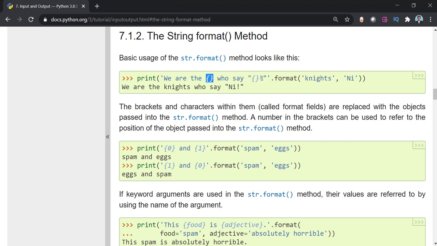Okay, so one more thing that you'll have to do, along with putting curly brackets at the specific location, is use, after the print, after the quotes in the print itself, dot format, with the values you want to substitute at those curly brackets. Right now in this example, they want to substitute this knights at the first curly bracket, and they want to substitute this ni at the second curly bracket. So they have written it like this, but in our case it will be number here and square here.